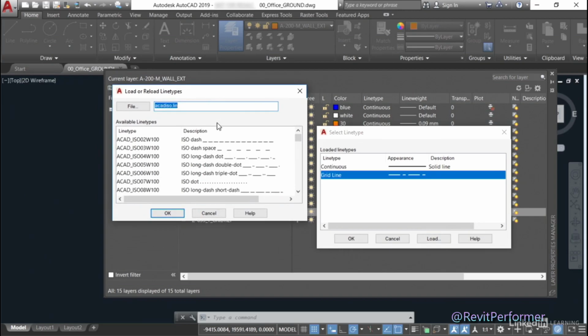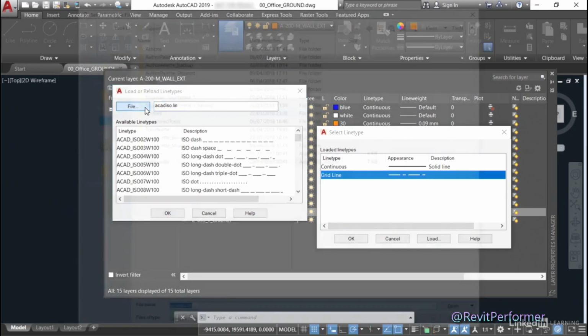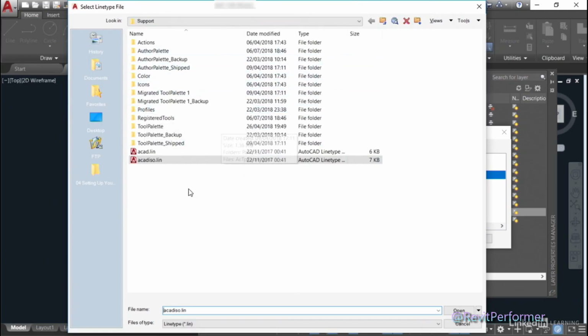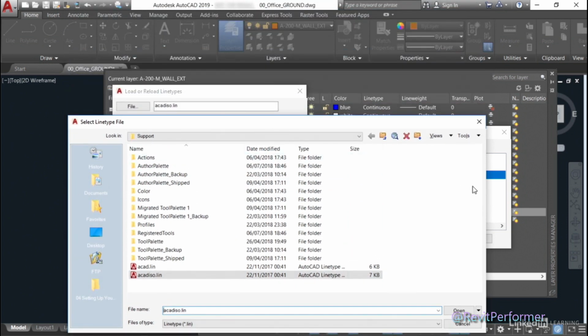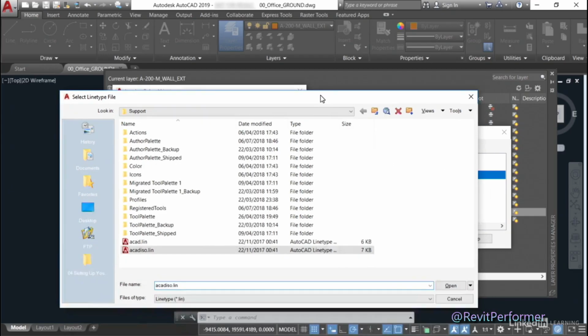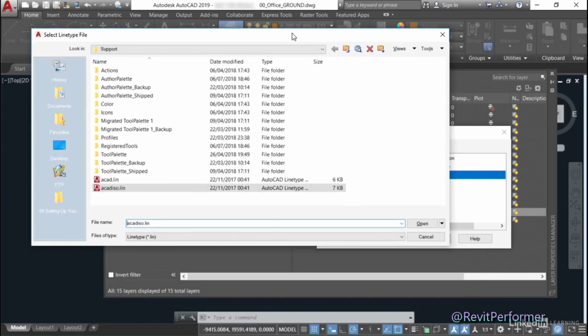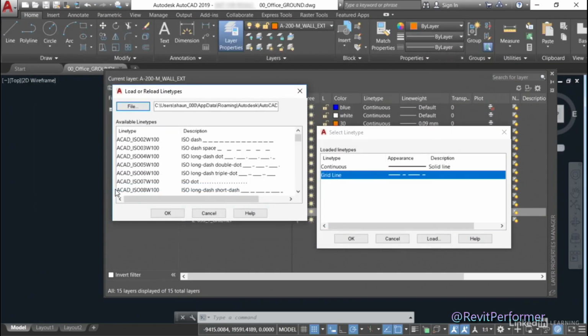But what I want to show you is this particular bit here, the file, the AutoCAD ISO.lin file. Now this is that file that I mentioned in previous videos where all of your line types are stored. So if I now click on File, like so, you can see the dialog box there. I've got AutoCAD ISO.lin and AutoCAD.lin. Now what I'm going to do is just make this dialog box a little bit smaller because it's quite large. Let's do that and let's just drop that up there like that. Now I'm going to right click on AutoCAD ISO.lin. You can just double click on it like that and it'll open up.